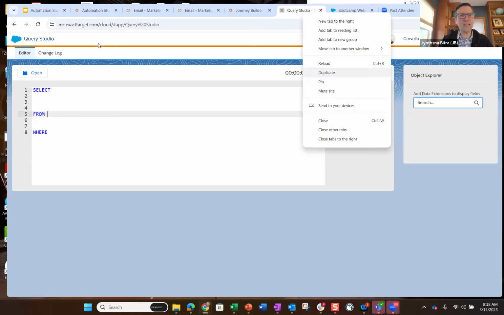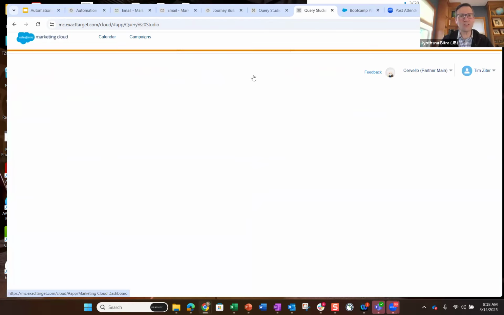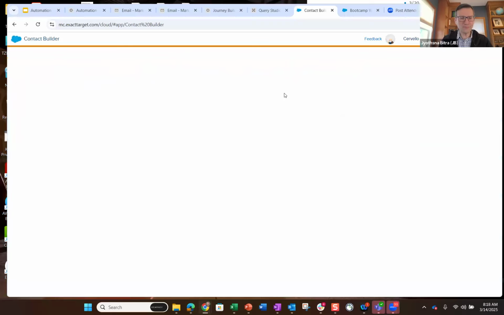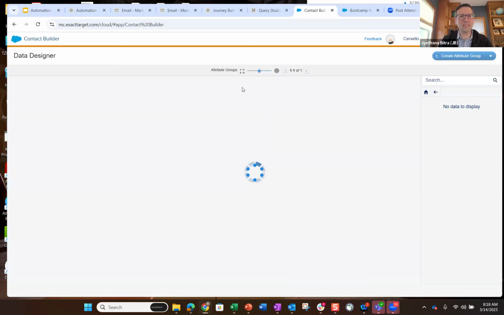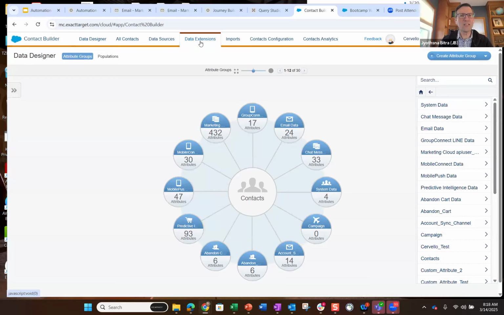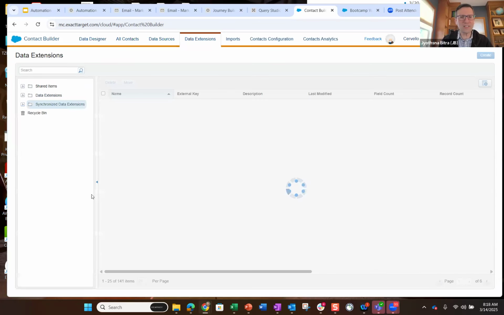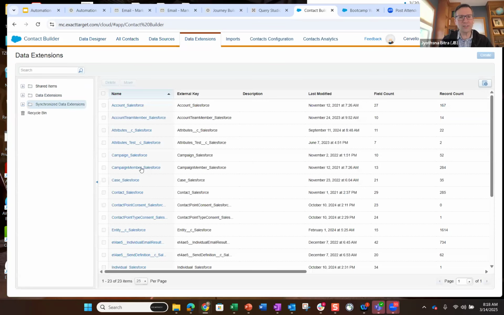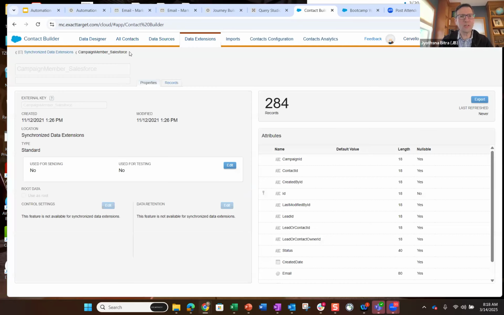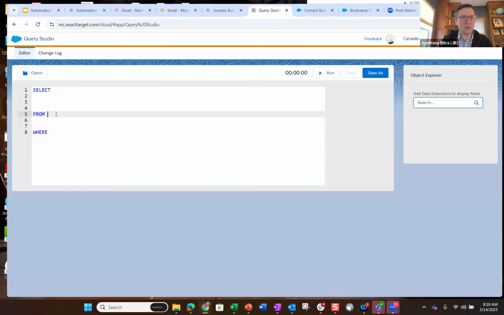So I'm just going to duplicate this tab. We're going to go into Contact Builder, and we're going to go to the campaign member synchronized data extension, just so that we understand the syntax for that data extension and all the fields that are there. So we're going to click here under campaign member, and we're just going to copy this naming convention. We're going to drop this back into our query. So that's all we should need for this query as far as where we're getting this data, right?